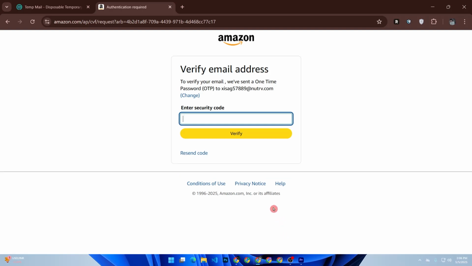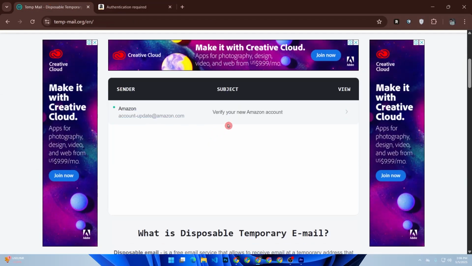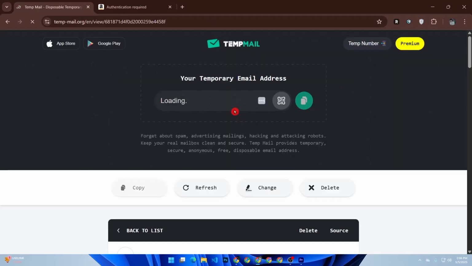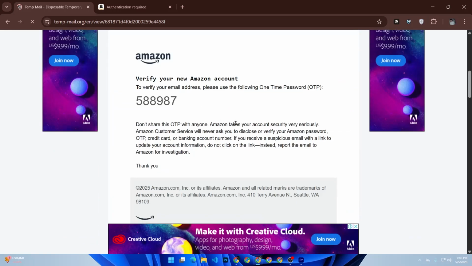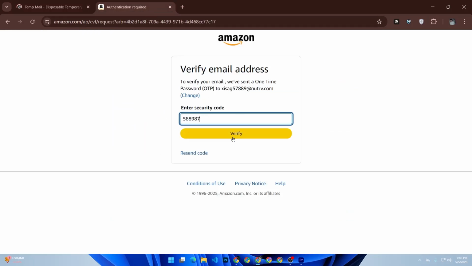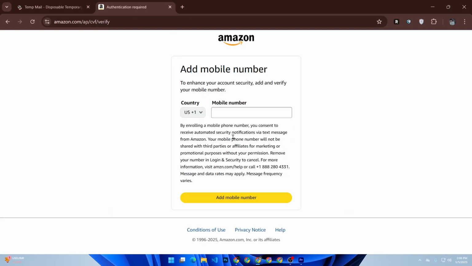You can now browse, go to your email inbox, then verify with your one-time passcode, and you can now browse, add items to your cart, or set up payment methods under your profile. Just enter your mobile number, and that's it.